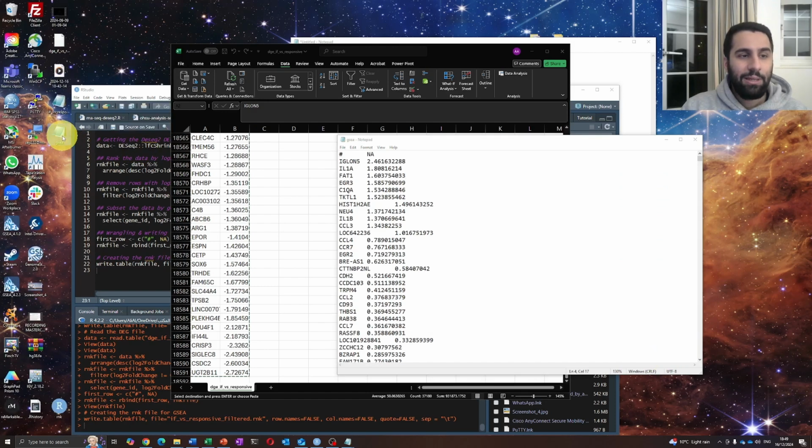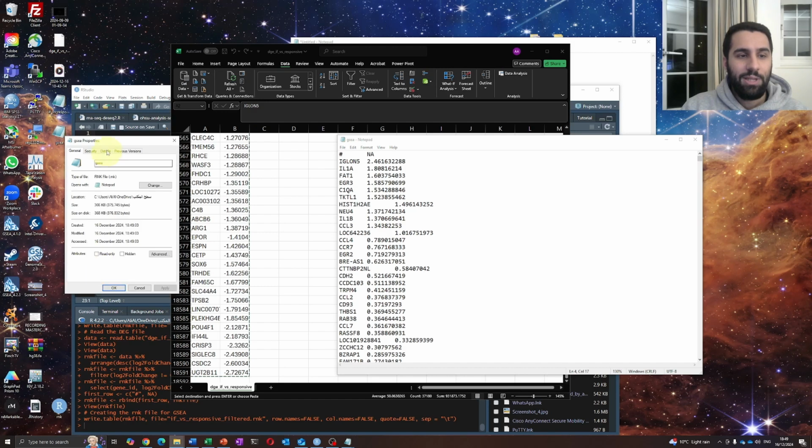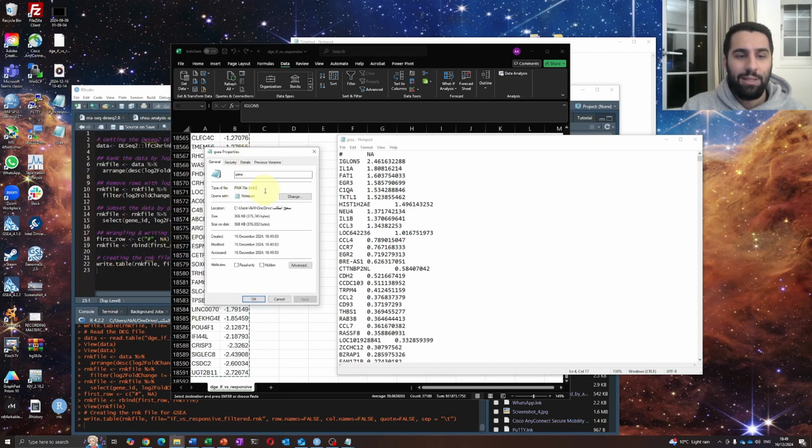And just to double check, right click on the file, properties, and you'll see that the type of file or file extension is RNK. So that's it, and good luck with your experiment.